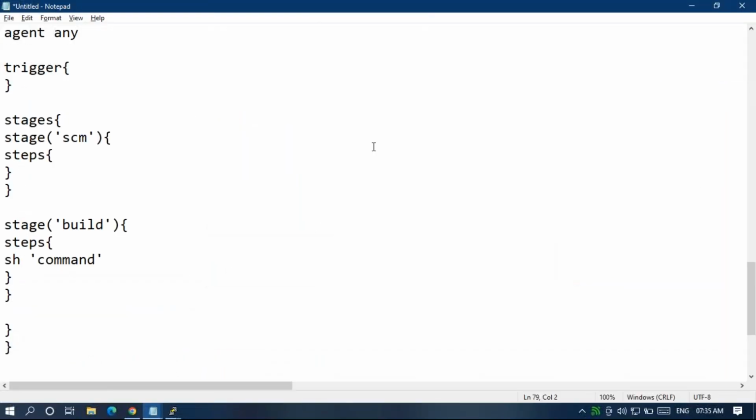I hope you understood now what pipeline is and how to write it. And one more thing, you have to write it 4 to 5 times. Then you can understand.